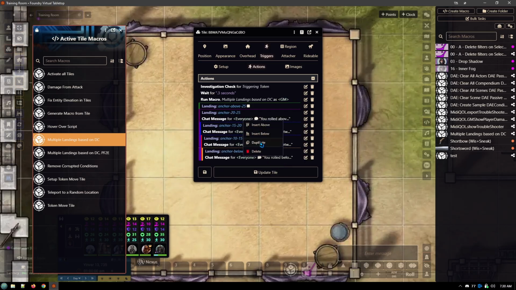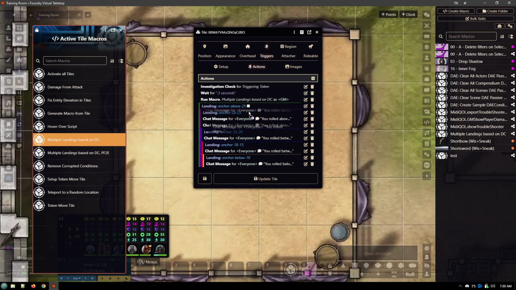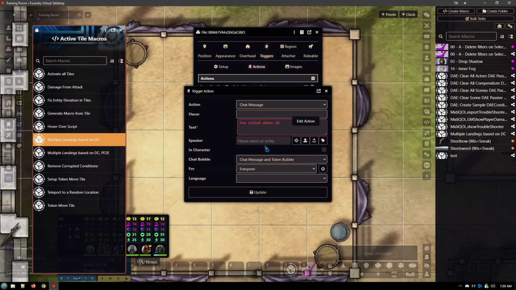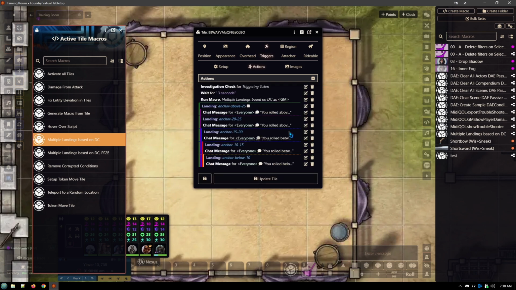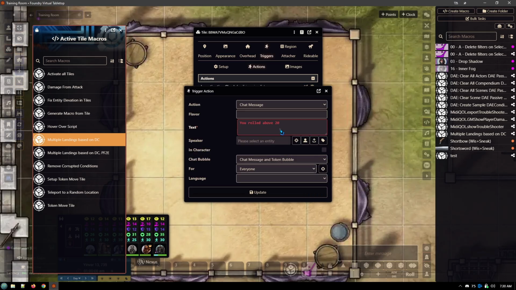And then I will copy the chat message. And obviously you would insert in here whatever you wanted to happen as a result of the roll. So you roll between 20 and 25.